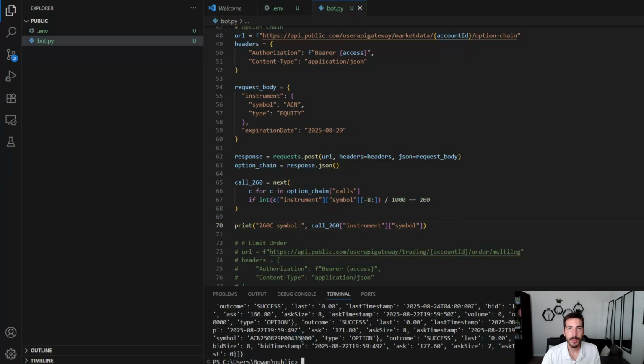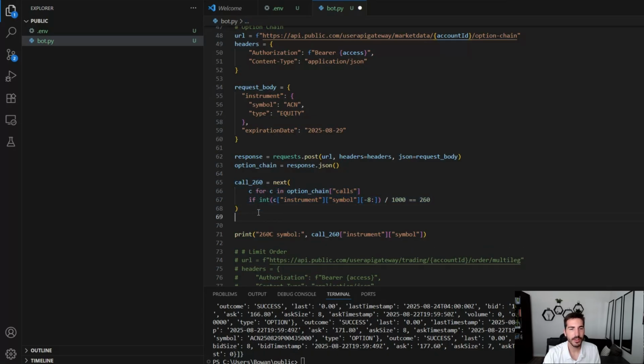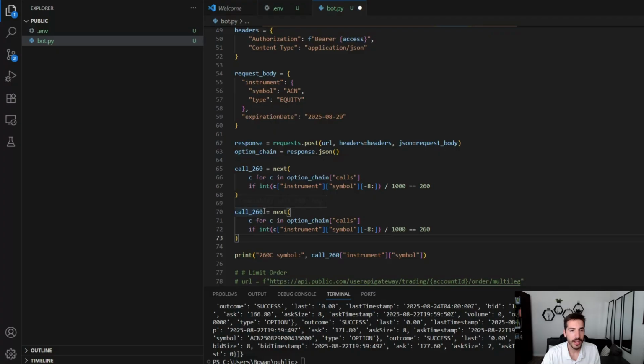Now to pull out that specific information, we wanted to pull out the 435 and then divide it by 1000, and that'll get us 260 in this case. And I'm actually going to do the same thing because I want to do a bull call spread. I'm going to change this to 262.5. That's going to be hard to type out. We'll just do 2625, and then we will change this here to 262.5.